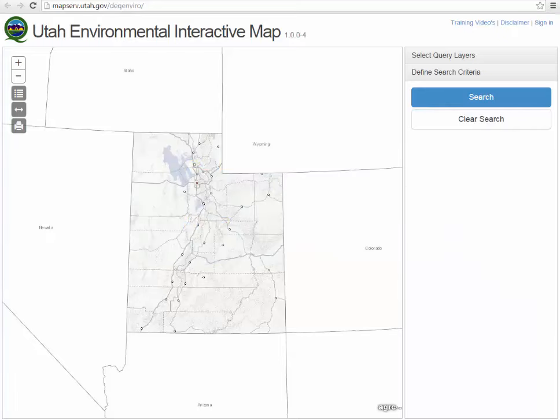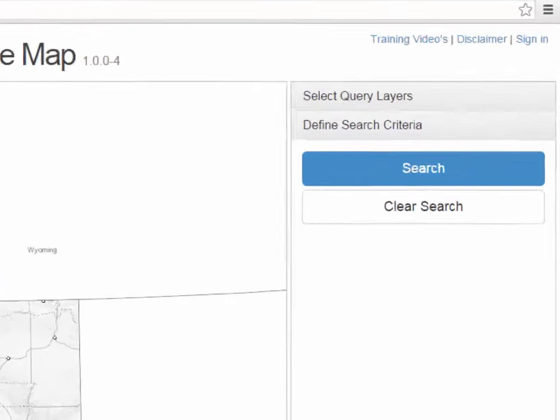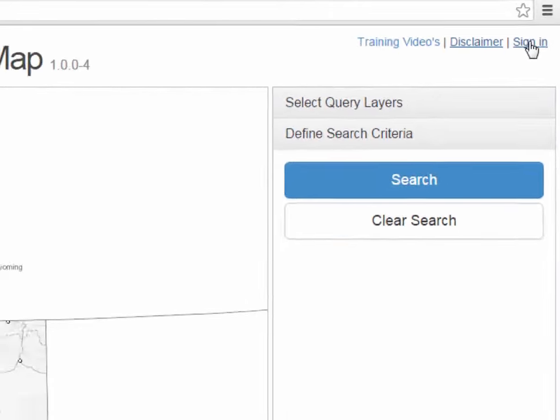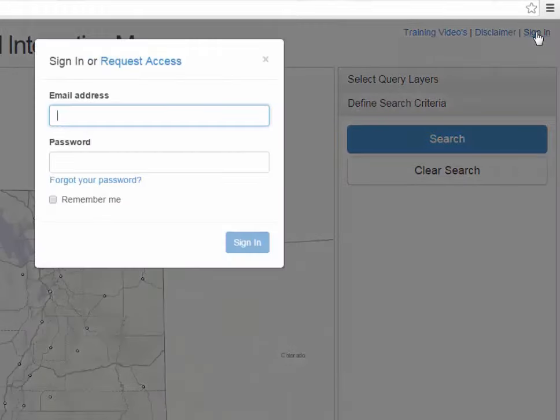When you first start the interactive map, you will be presented with a map of the state of Utah. On the top right of the map are 3 links. The first, Training Videos, is where map tutorials will be located. The second link is the map disclaimer, and the third link is a sign-in option to access sensitive drinking water protection zones. If you are interested in viewing this sensitive information, you will sign in here.